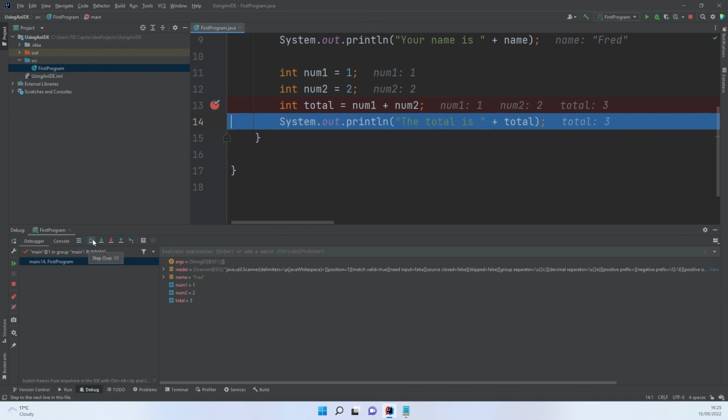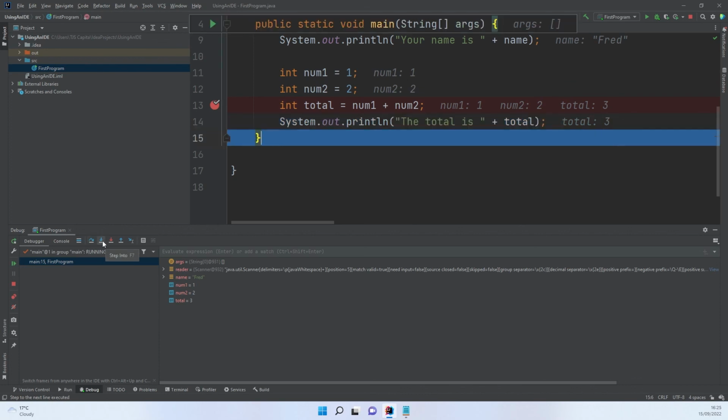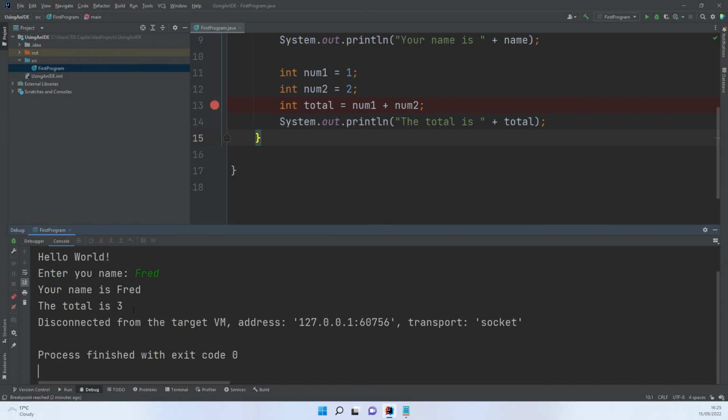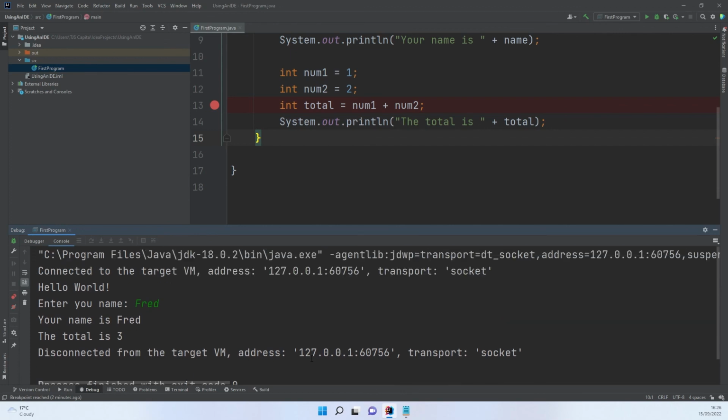Now, if I was to step over, this will just carry on running and then it will stop. So I can step over again and you can see it's now finished. We've now disconnected from the target VM and it's showing me what the address and what the transport socket is. Okay, so you can see that the whole program did its thing. The total is 3, which is what it should be. So I can take out this breakpoint and all I have to do is click in that area. So anytime you're using a piece of software with an IDE and breakpoints, you'll probably find the breakpoints are located along this area. Normally it's next to the line number.